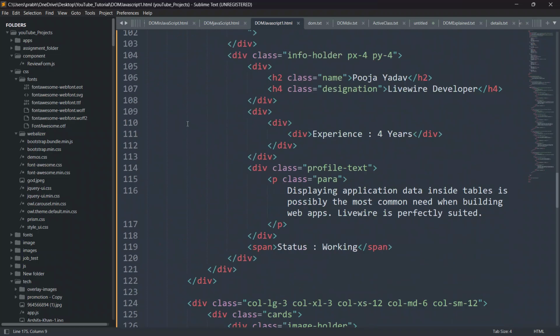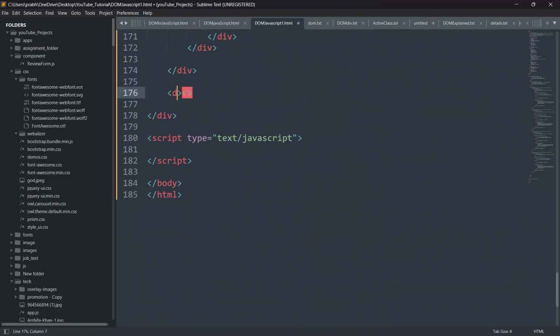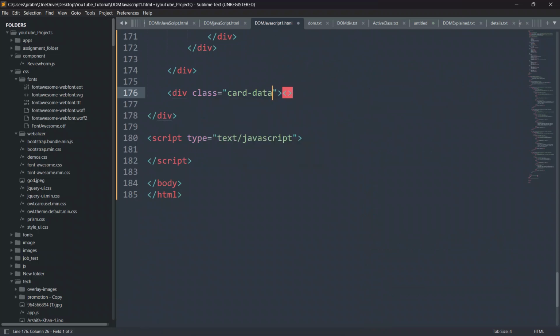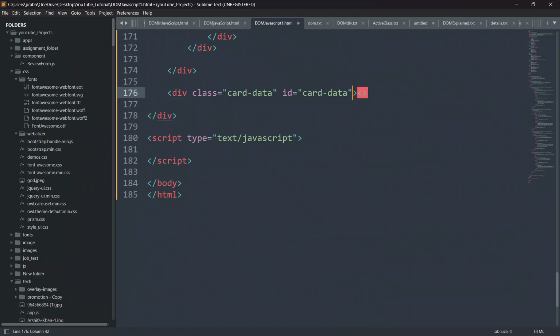Okay, this is the row div. Now below this div I'm going to create another div. I'll give it the class card data, and I'll also give it the same id, card data. Then just close this div.